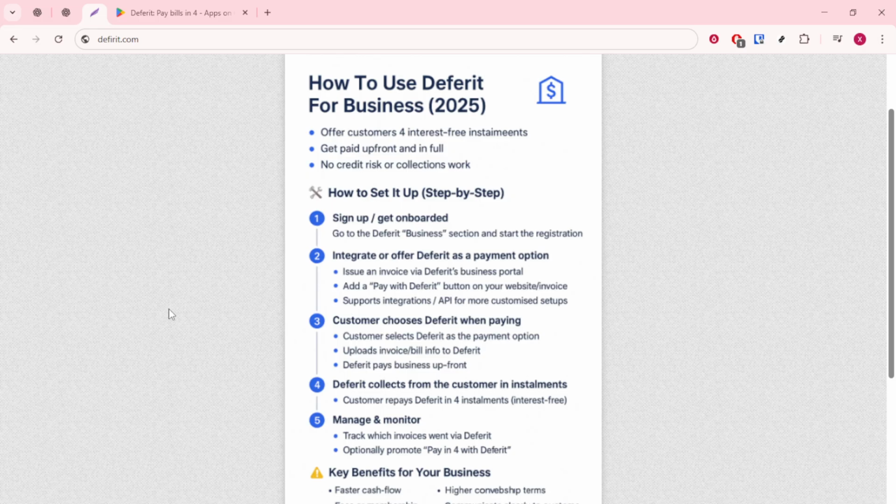When a customer is ready to pay, they choose Deferit at checkout. They'll sign in or create an account, review the installment schedule, and confirm the payment. You'll see a real-time authorization and an approval or decline within seconds. Provide a clear order confirmation and next steps, just like you would for any other payment method.